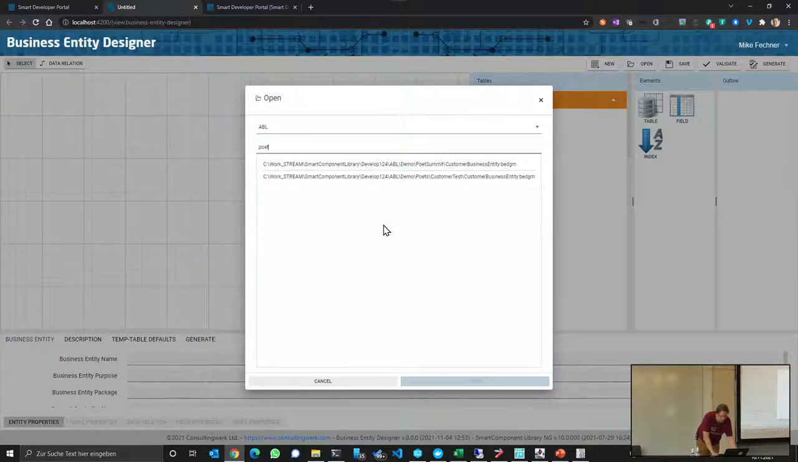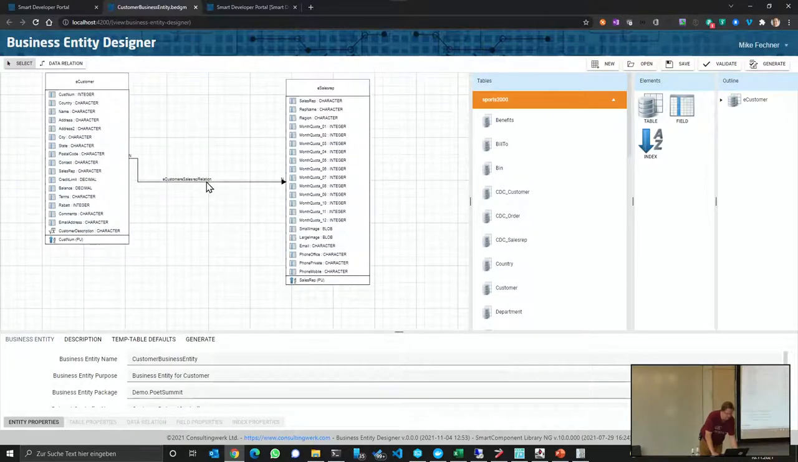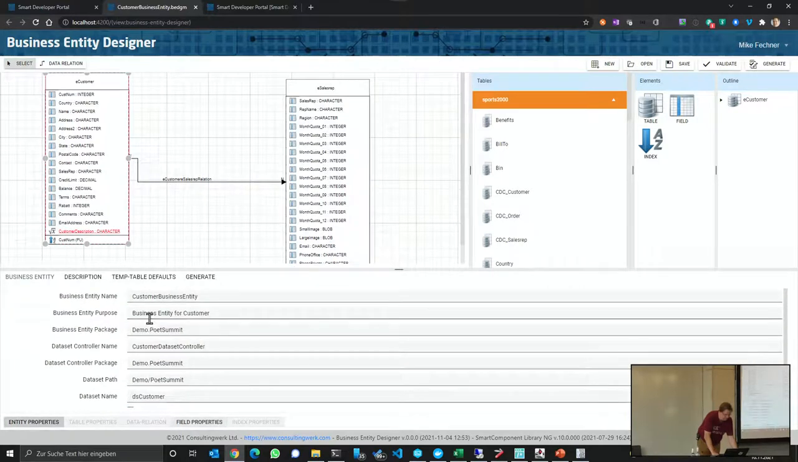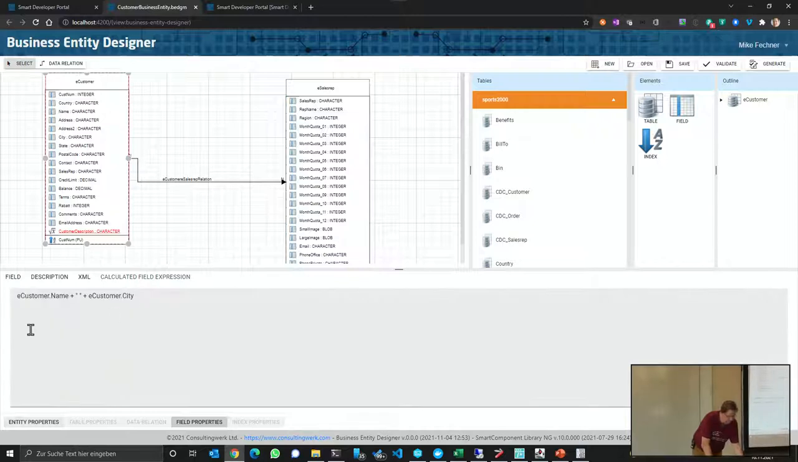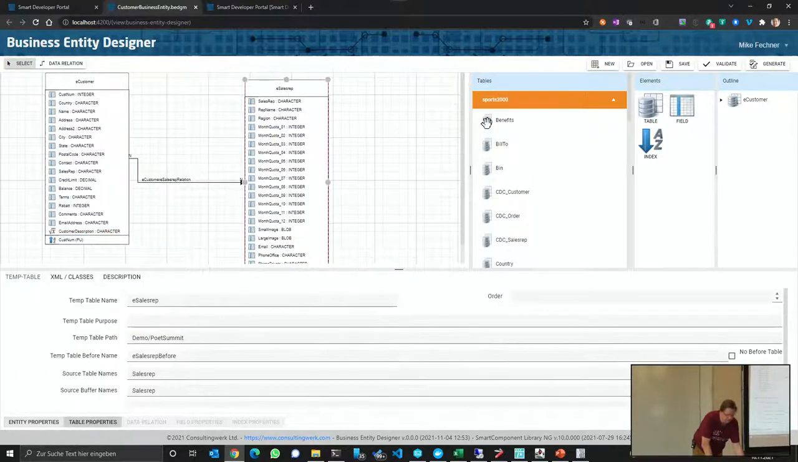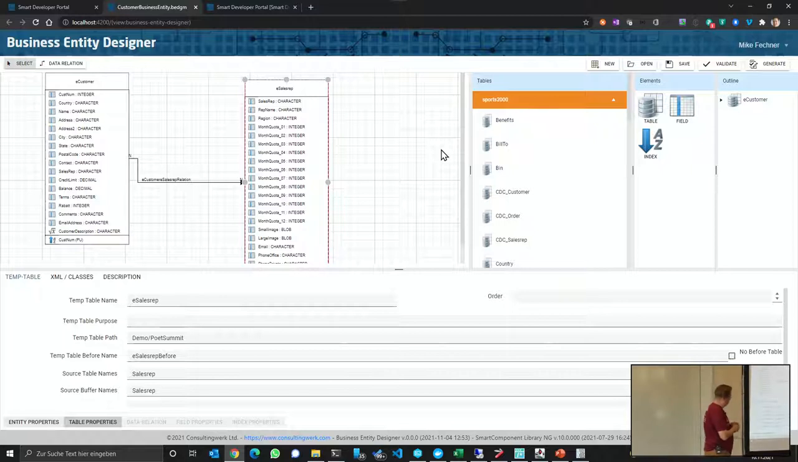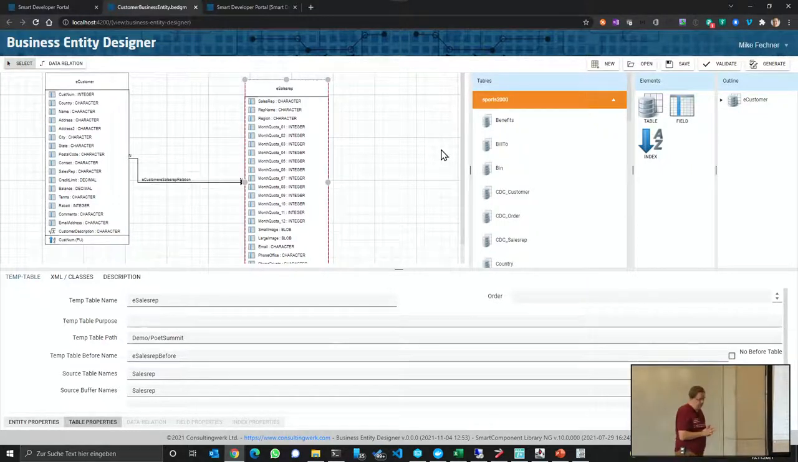And open this here. So that's the business entity that we just edited with the custom description field properties, the calculated field expression that I had there. We can change it from here. I could add fields. I can even generate code from here as well. Still lacking a lot of features.